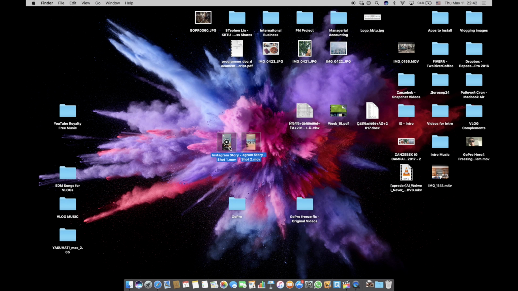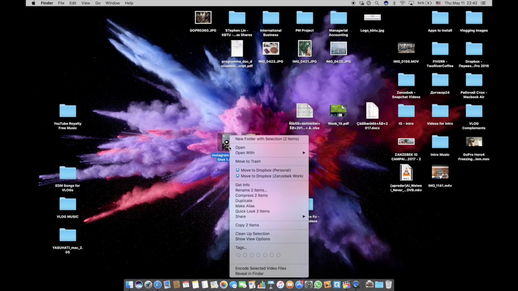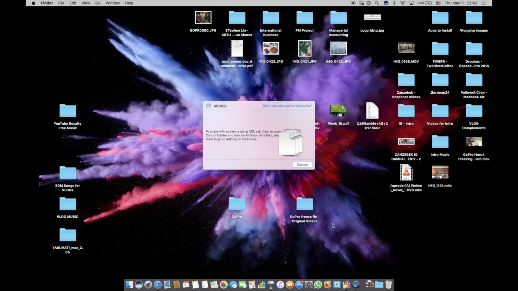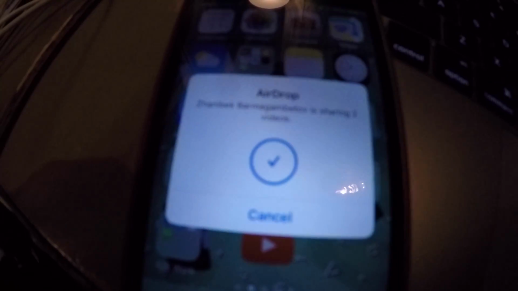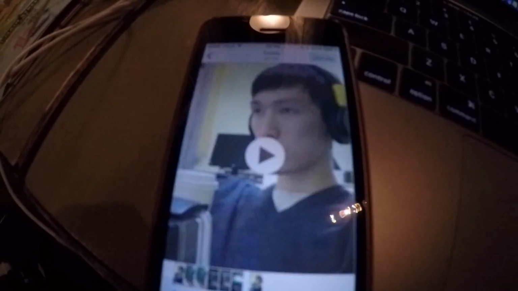So let's select both files and right click. Go to Share, AirDrop. By the way, make sure your iPhone is in an AirDrop friendly mode. I mean, turn on Wi-Fi and Bluetooth and allow the Mac to see it. Now it's sending and boom, files are on the iPhone.